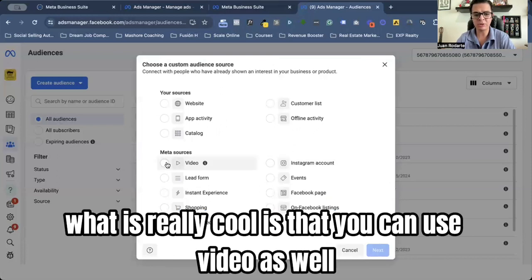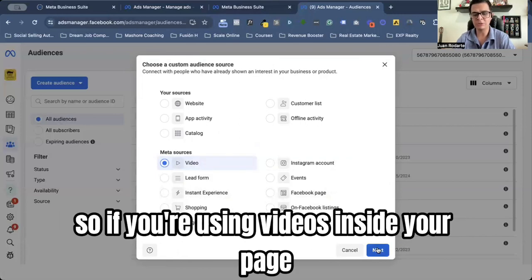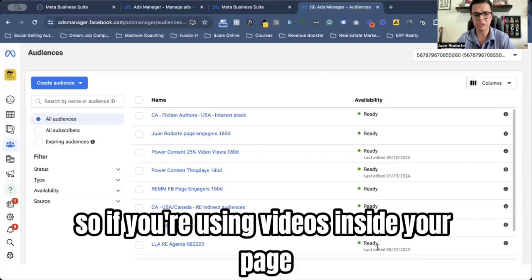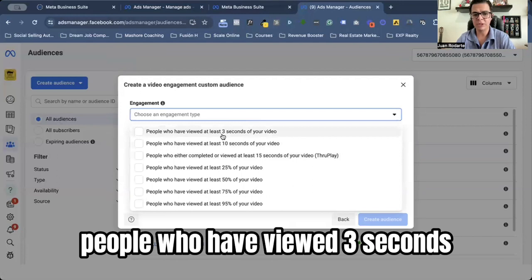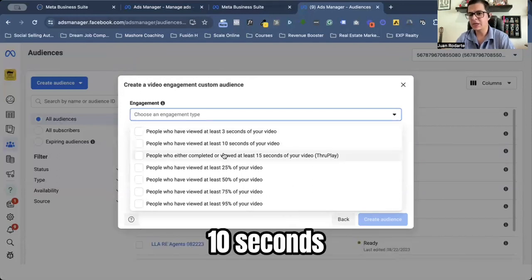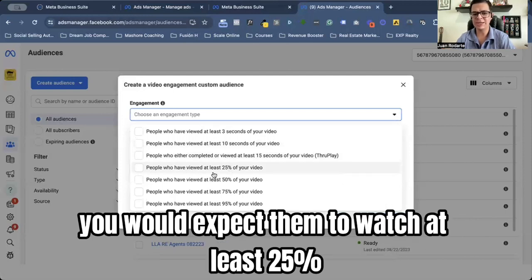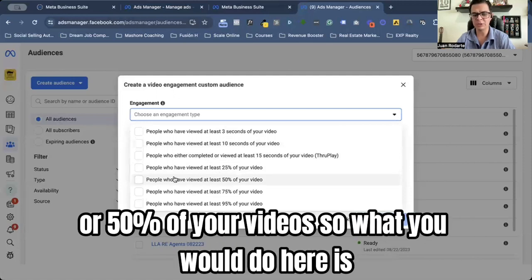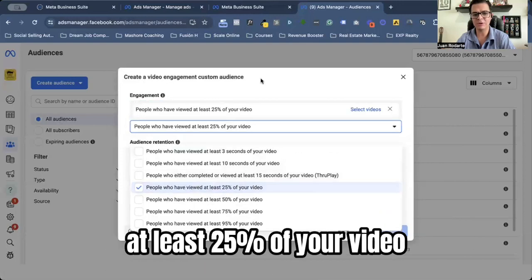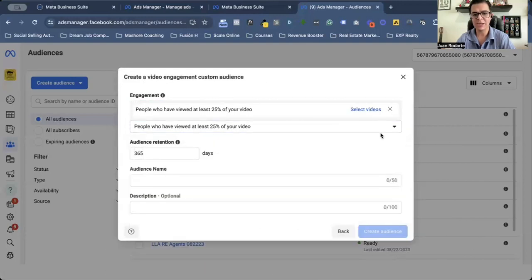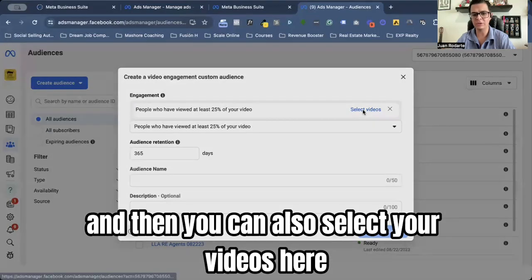But what is really cool is that you can use videos as well. So if you're using videos inside your page, people who have viewed 3 seconds, 10 seconds. Usually, for a person to be interested in your video, you would expect them to watch at least 25% or 50% of your videos. So what you would do here is people who have viewed at least 25% of your video. And then you can also select your videos here.